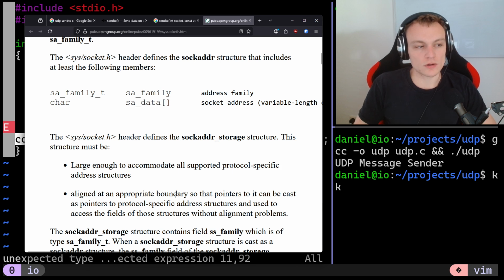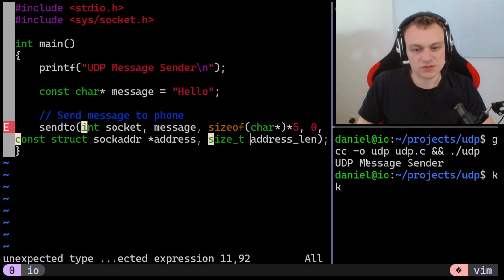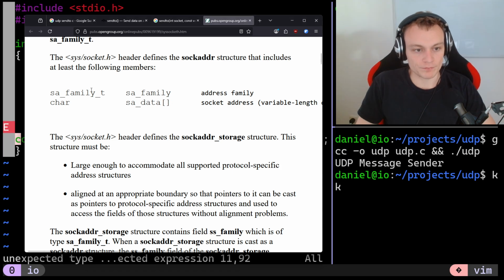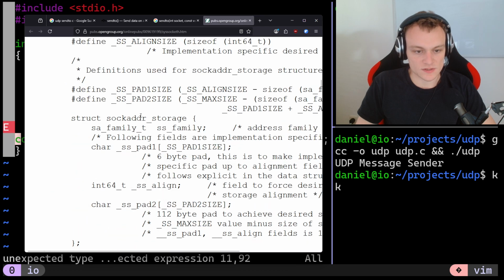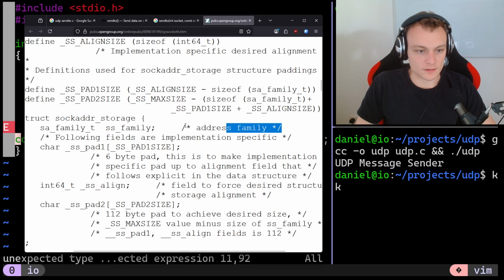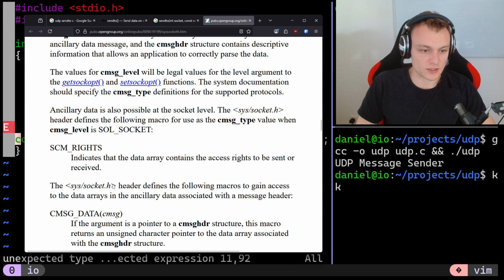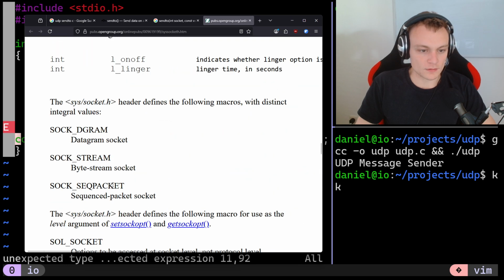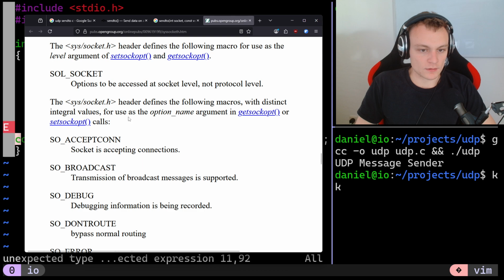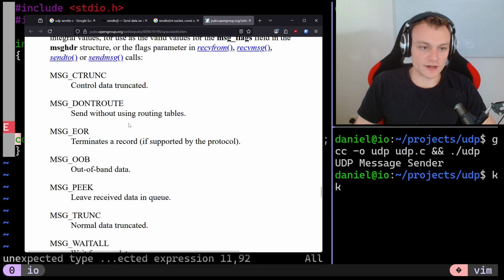I want to send data to a UDP socket. So that will be the IP of my phone, I think. And the socket address family will probably be some enum. We have to check which socket address families there are. Probably they are defined in the header.h file.